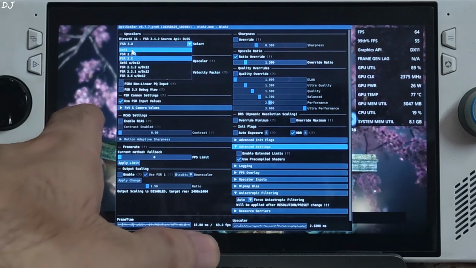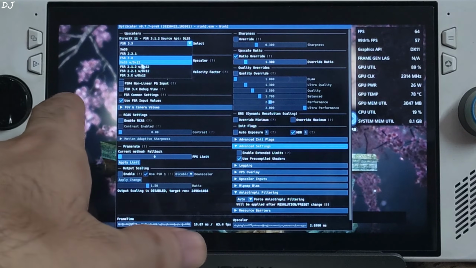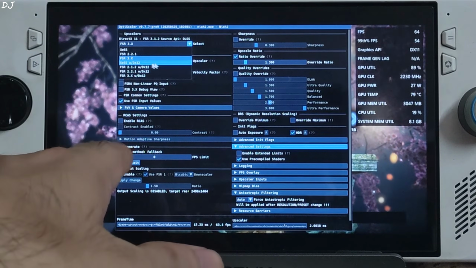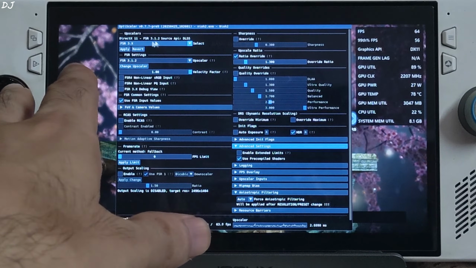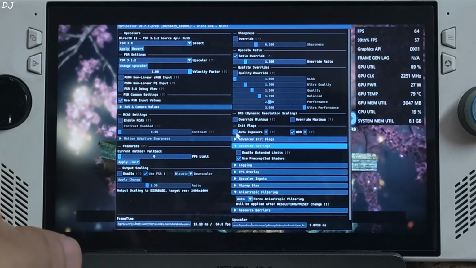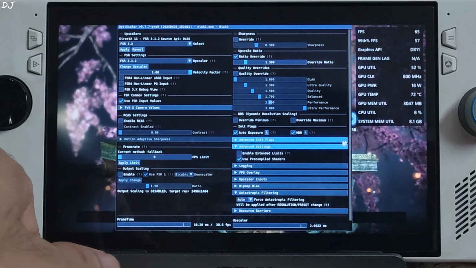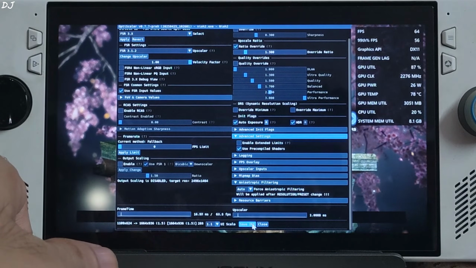Now if you select XeSS, game will crash. XeSS with DX12 option should work on Ally with the translation layer. See the other options. I'll stick with native FSR 3.1.2 Upscaler. You need to enable this setting, auto exposure, otherwise very ugly ghosting will be produced around the character model. Click on save and apply.